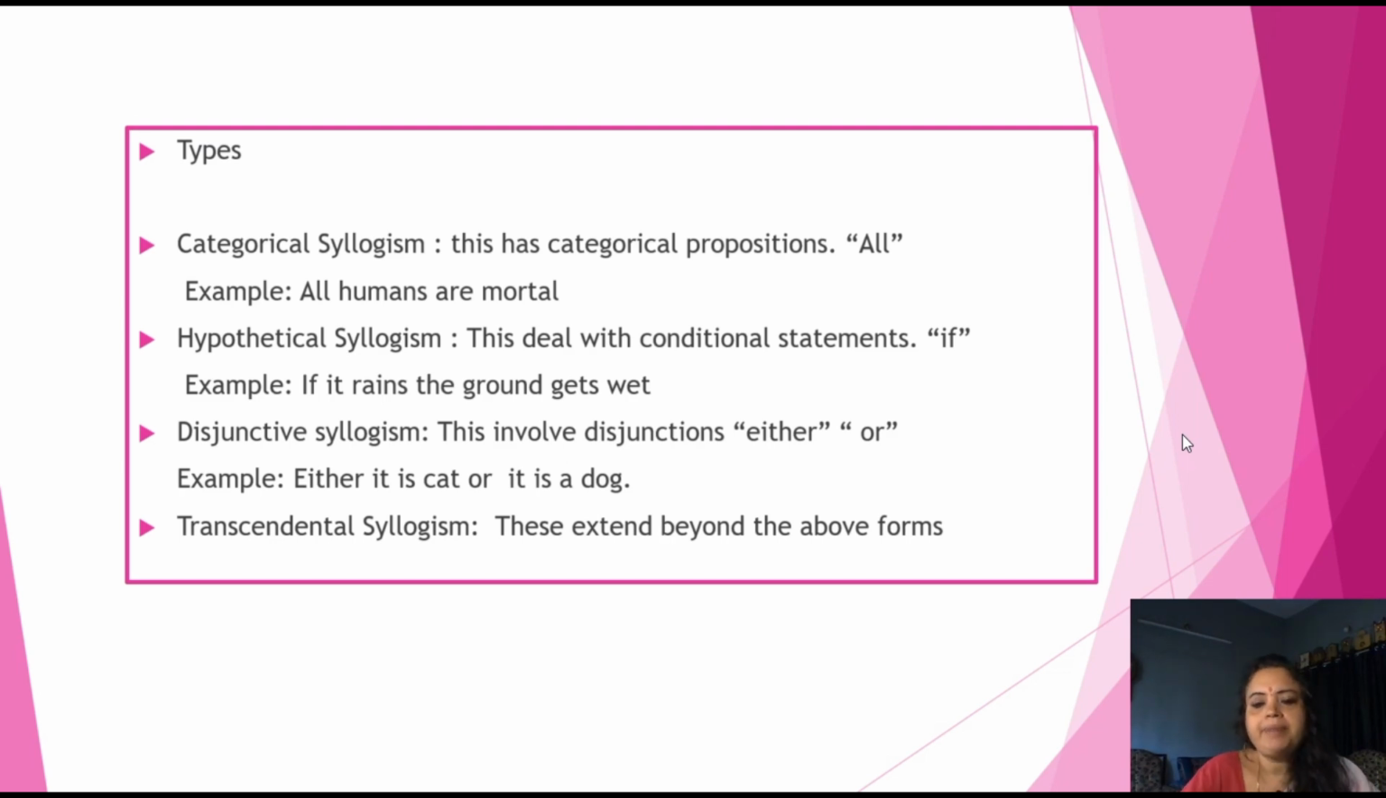We can state many examples, is it not? All birds have feathers. All swans like to swim, like that. That is called categorical syllogism. That means there is no exception to that statement. Then you have hypothetical syllogism. This statement is a conditional statement. If something is true, then the other is true. So if it rains, the ground gets wet. This is a conditional statement. It is called hypothetical syllogism.